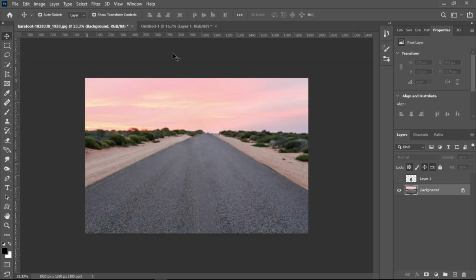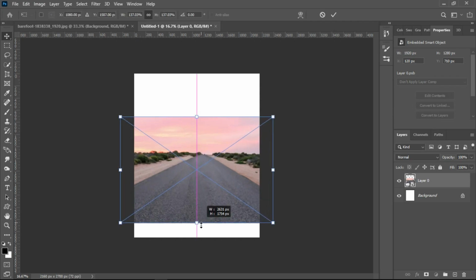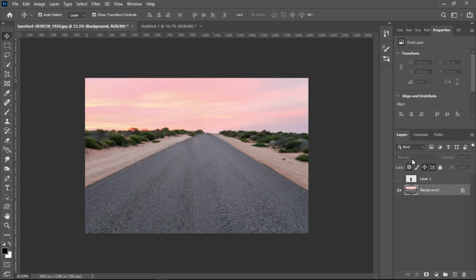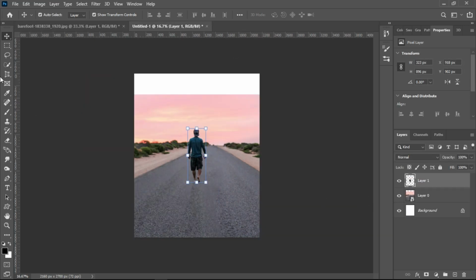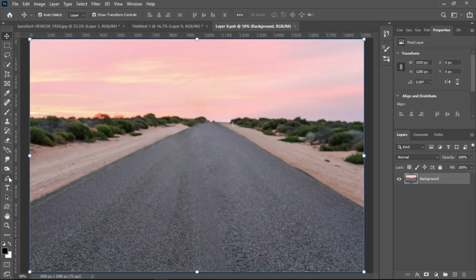And perfect. Now I will paste the images on a new tab of size 2160 by 2700. It's the size of an Instagram post. Both the background and the person are placed on different layers and I have converted them into smart objects so that none of the images get harmed.